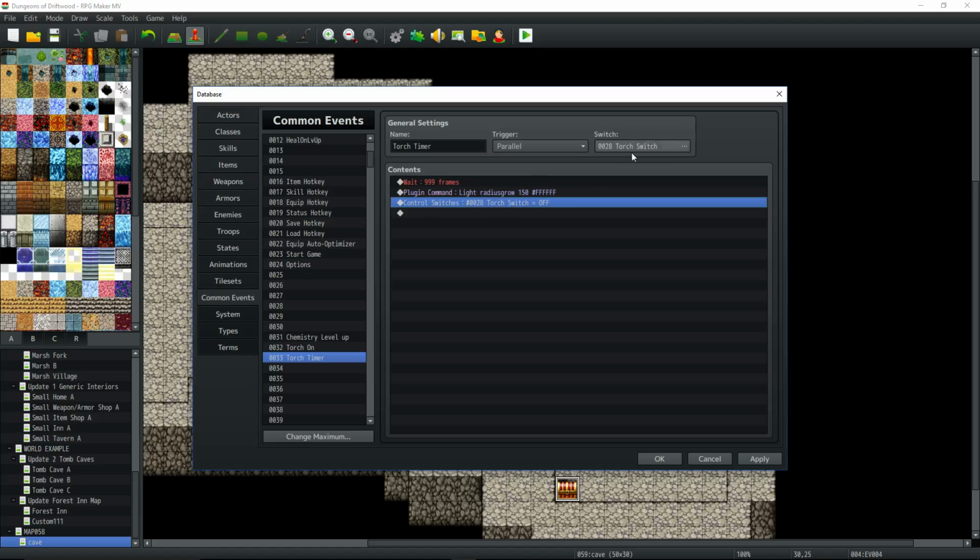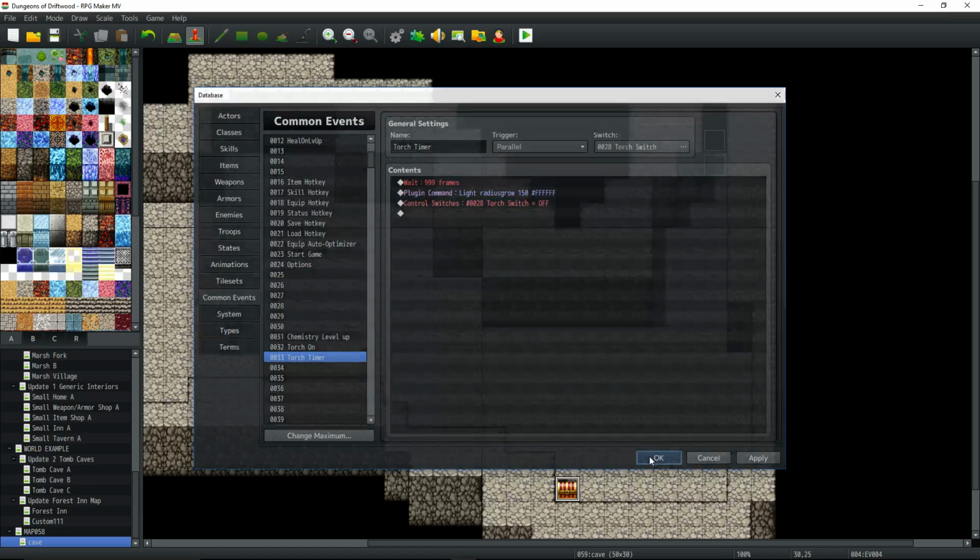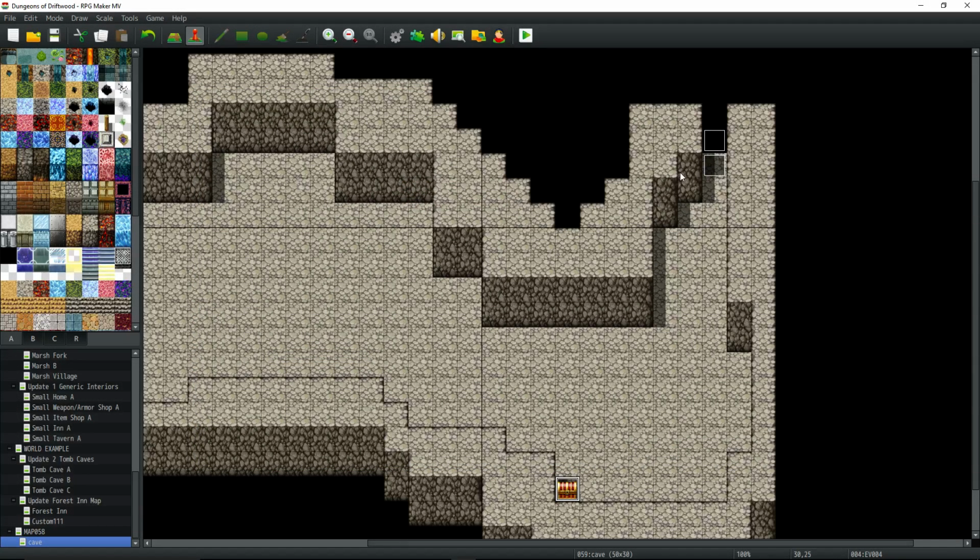So we're going to turn off the switch that's controlling this parallel process. So we're going to use an item. It's turning on this switch. This parallel process runs. It waits for a certain number of frames. It puts the light back to where it is, and it turns the switch off, and voila, you're done with that. So once we've got that, that's pretty much it.